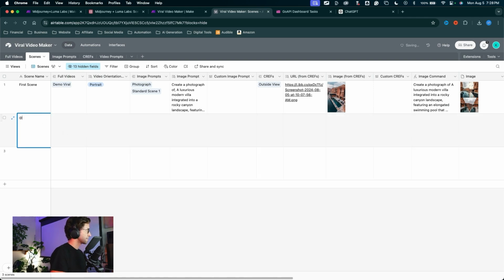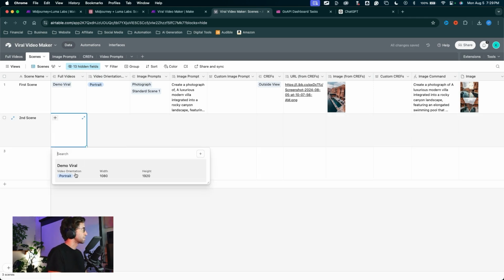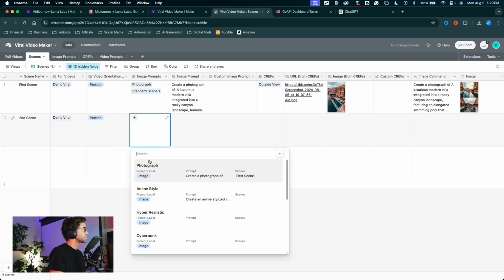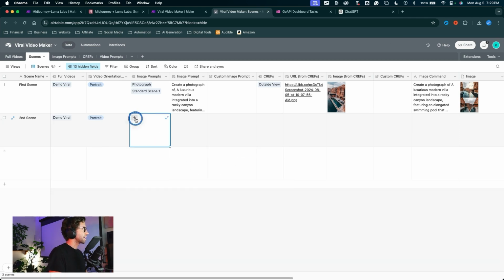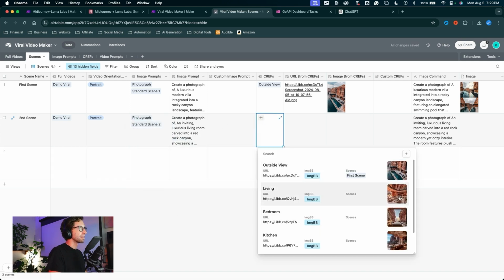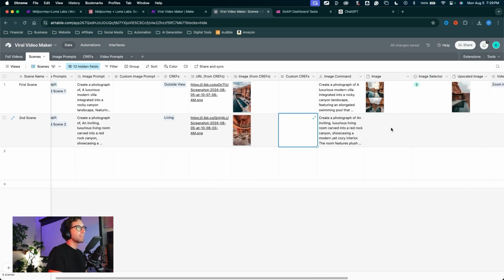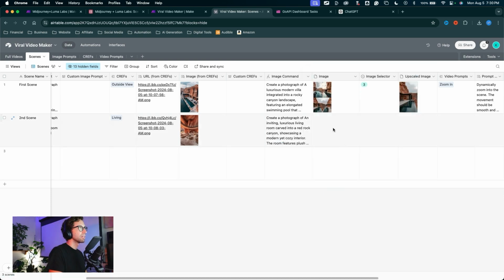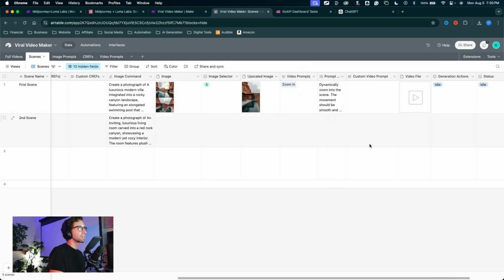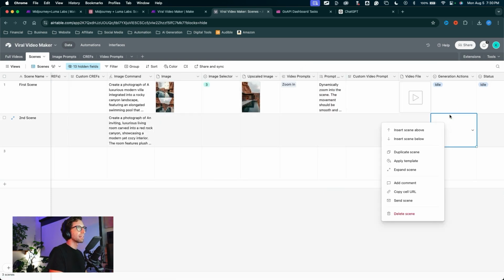Let's call this second scene, choose our demo viral video, choose our image prompts and pre-built out prompts here. So let's add those. I'm going to add photograph of standard scene 2, cref, the living room. Custom cref we don't need. We've got our image command with the cref parameter and the URL. Let's head over to the generation actions and create that image.